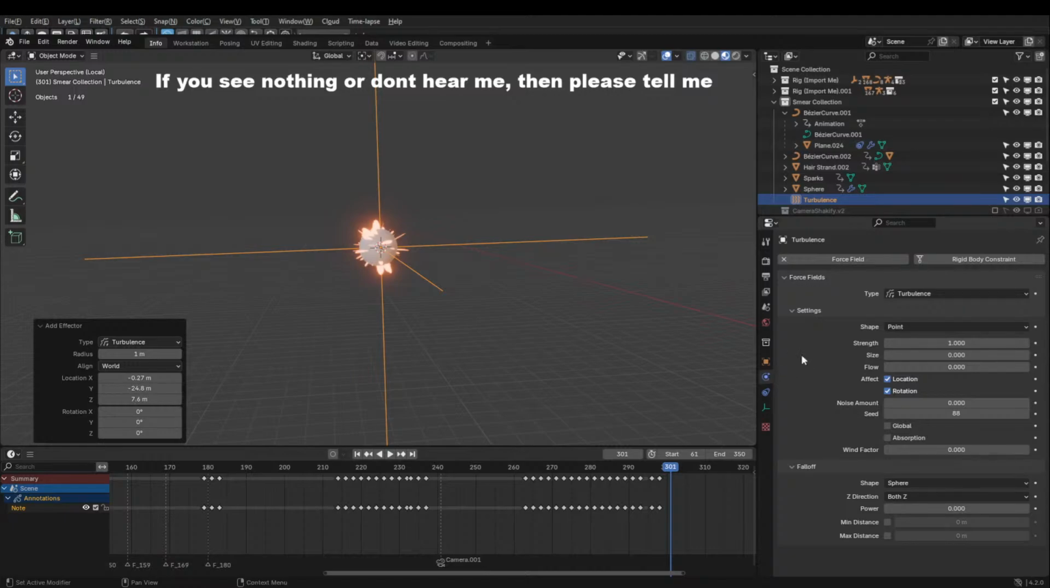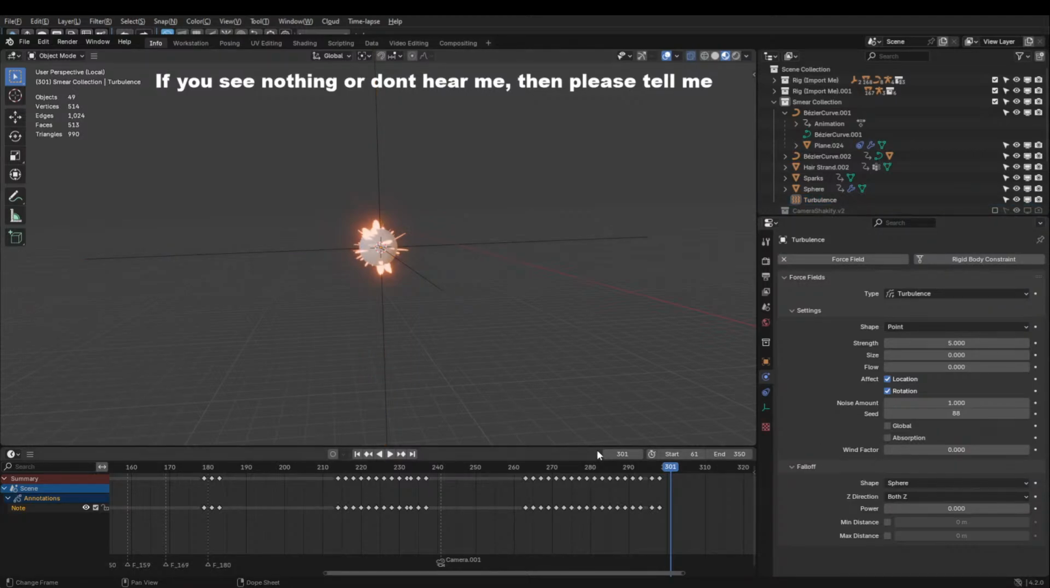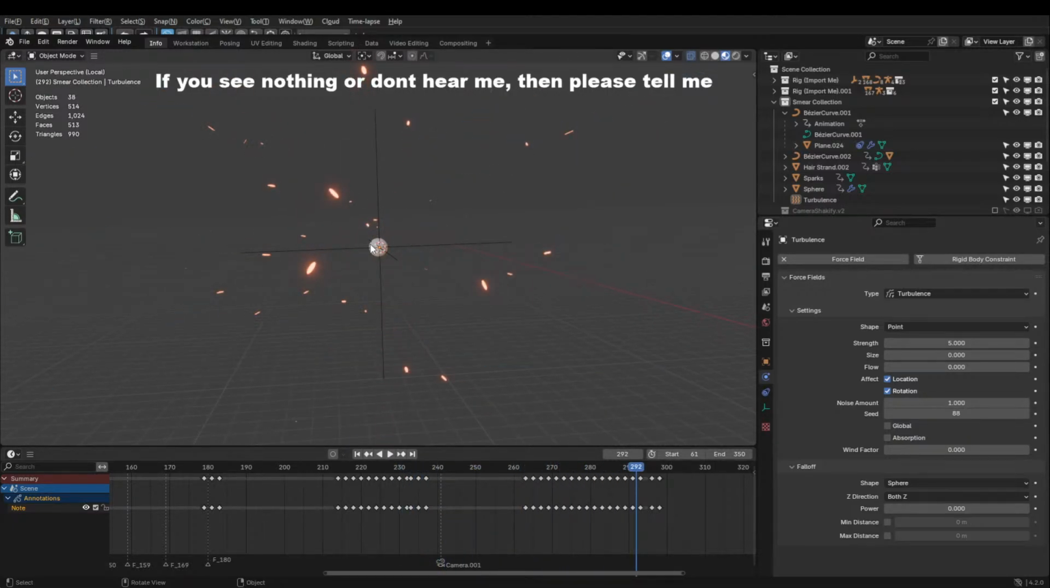And you go to the effect settings. I think 5 is a good starting point. Increase the noise amount. There's no need for the noise amount, but it's nice to have. Wind factor might be important, but I don't think it's important for us right now. So let's see what it looks like right now. Yeah, so it's kind of doing its thing.